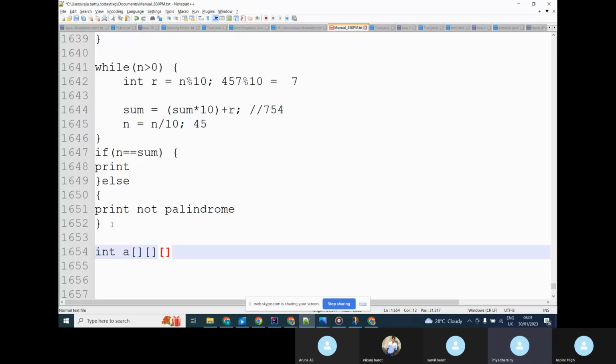In that, will the if condition come before the while or after the while, sir? After the while. If I put 454 the output was not coming this way, it is telling it is not a palindrome. Shall I share the screen, sir? Yeah.